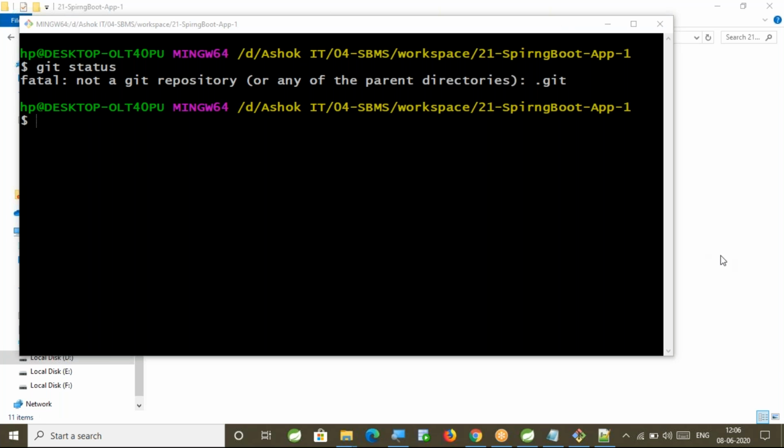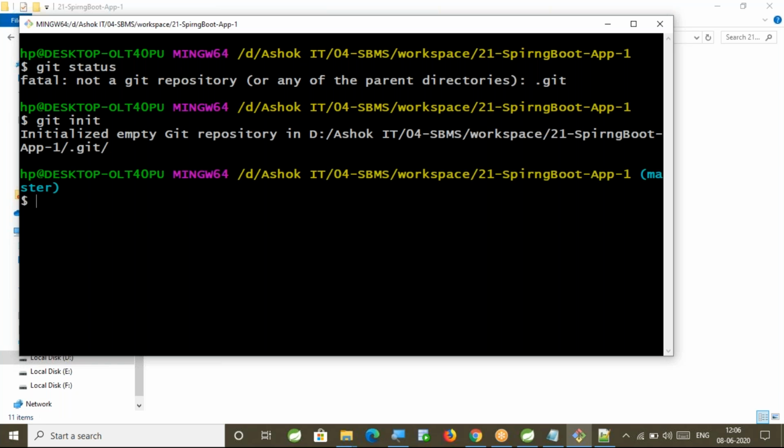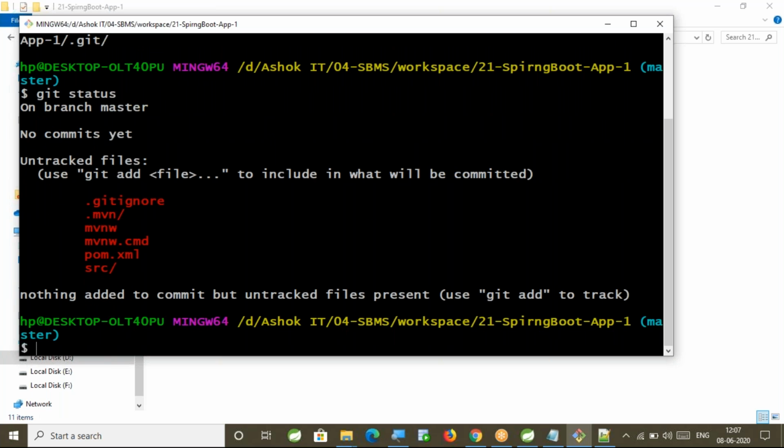Now let us make that folder a repository folder by executing the git init command. Now this folder is initialized as a repository folder. Let us check the status using the git status command. When I execute the status command, it is listing untracked files.